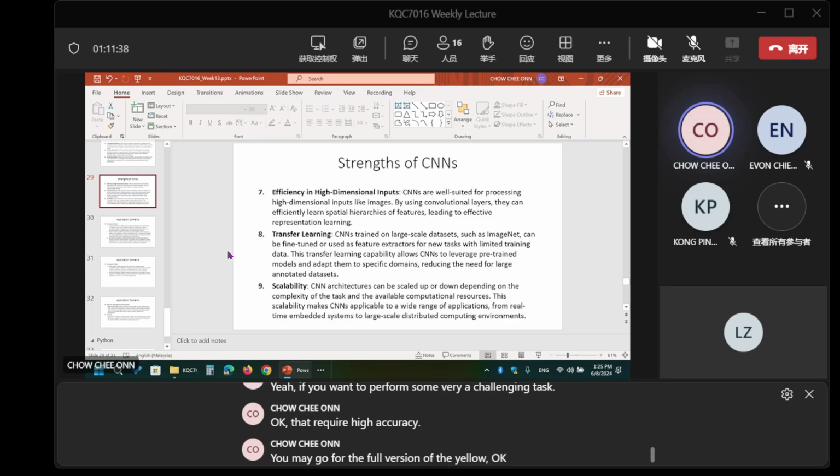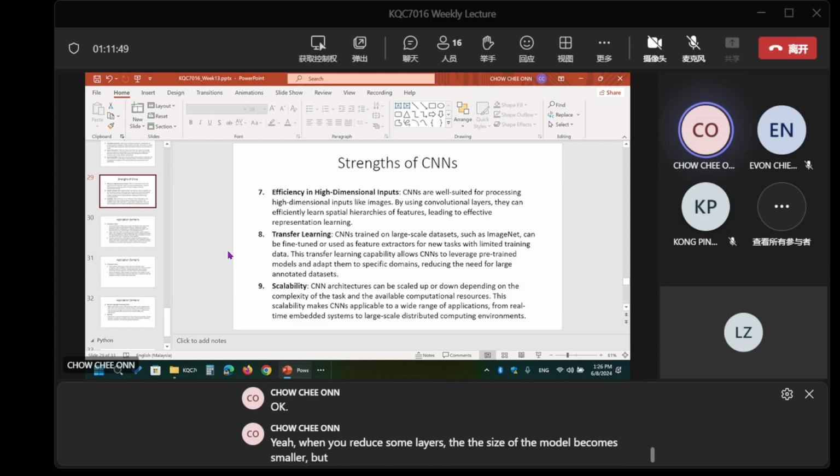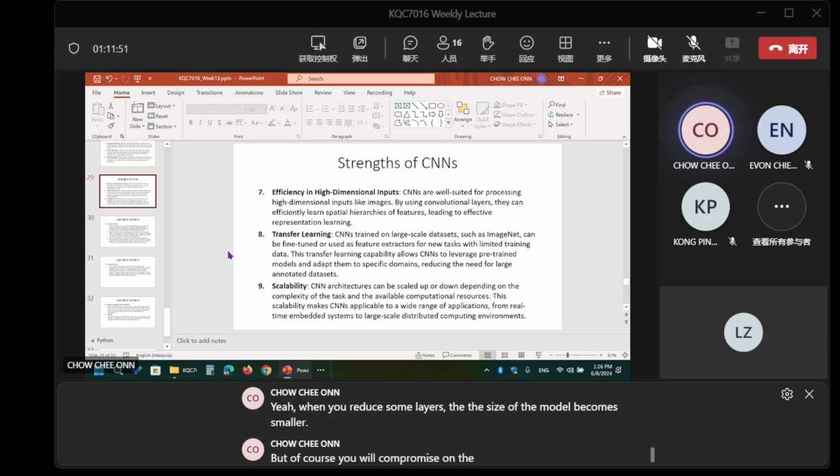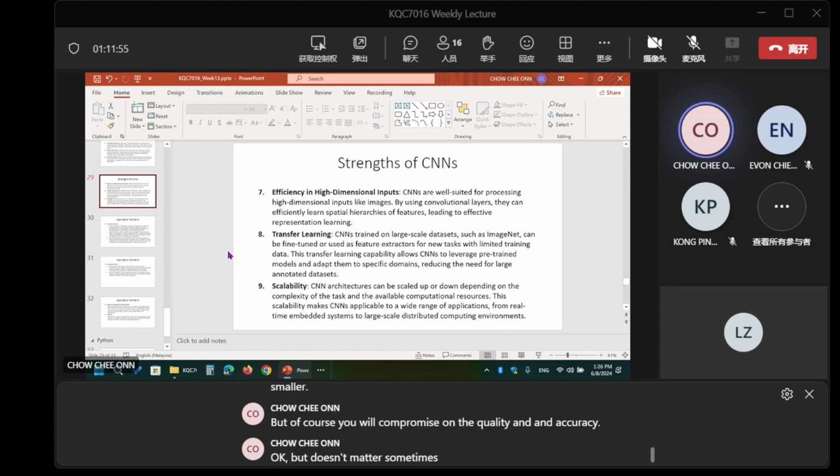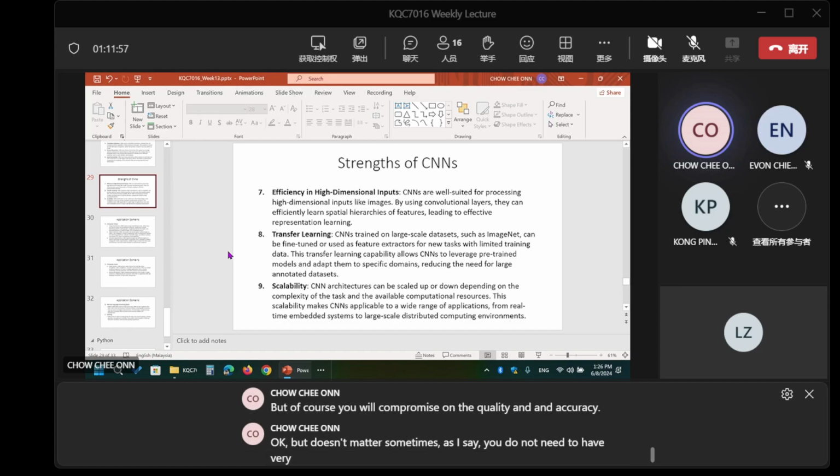So how do we do that? Basically, it's quite easy. Just reduce some layers. When you reduce layers, the size of the model becomes smaller. But of course, you will compromise on quality and accuracy. That doesn't matter for some tasks, as I said, where you do not need very high accuracy.